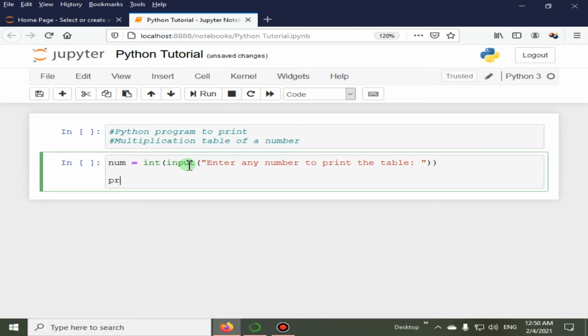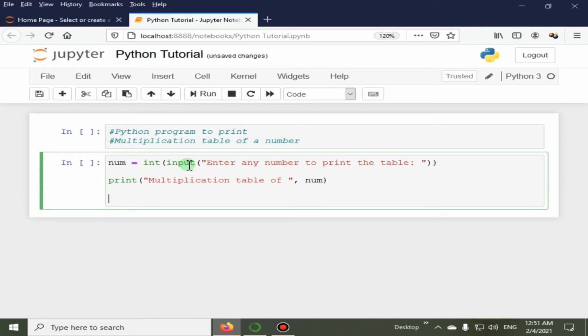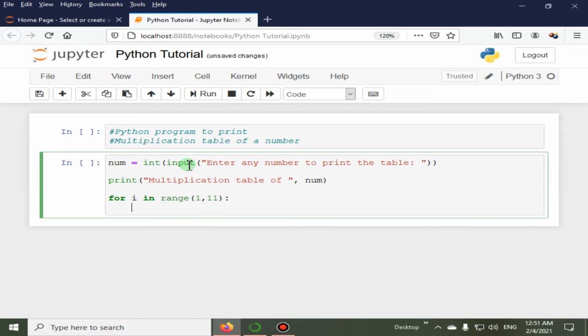And here we are using the print statement, "multiplication table of," and here we are giving the number for which we are going to check the table. Here is a for loop, for i in range. This is the range for which we are going to print the table. We can print up to 10 or 20, whatever you want.